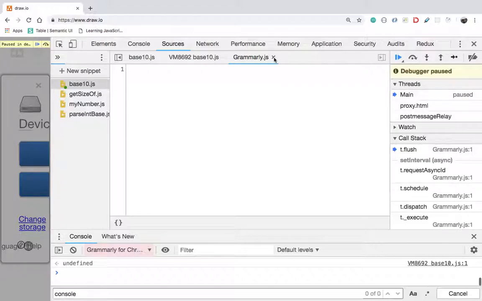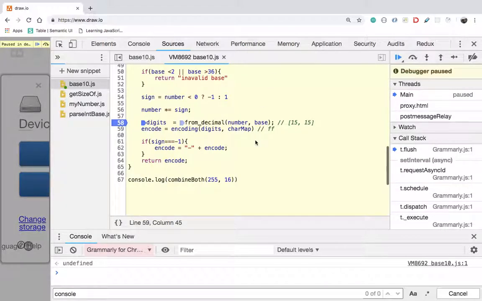Okay, I screwed it up. Let me close it. Okay, my system has hanged, but you get the idea. The output we get is FF.